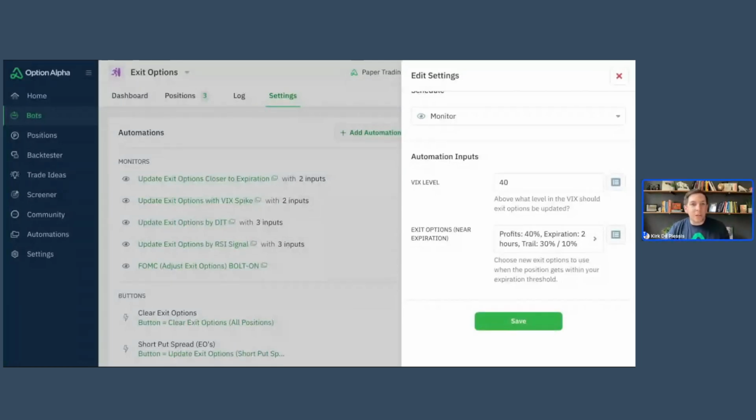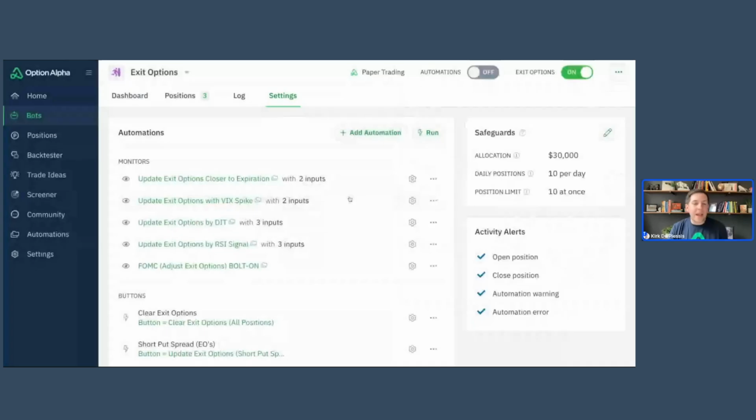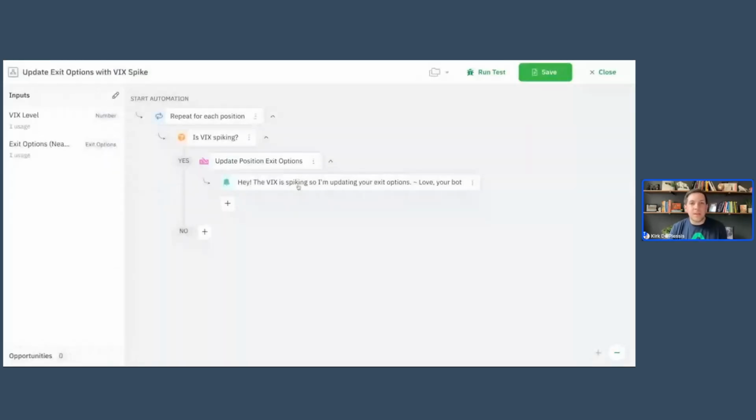Then maybe we want to use a new set of management criteria, right? So this is what this automation does. And look, it's doing the same thing, and I add a little loving note and notification. But it's going to repeat through every position.